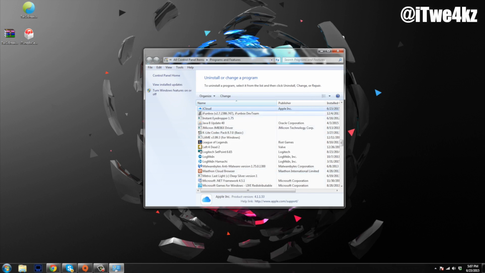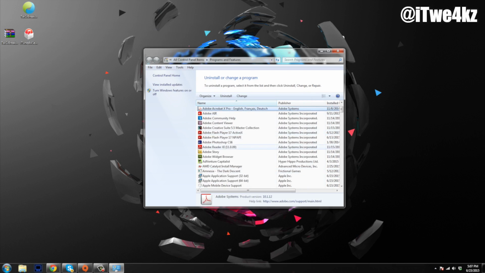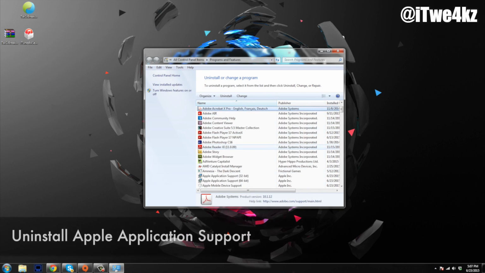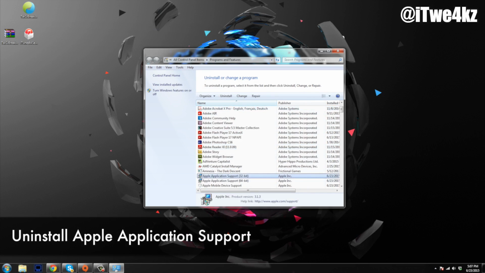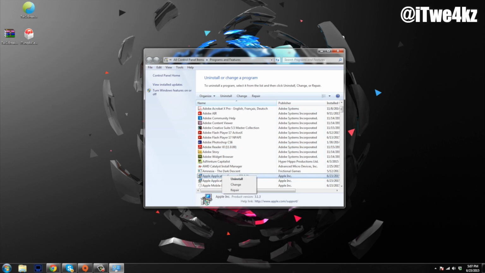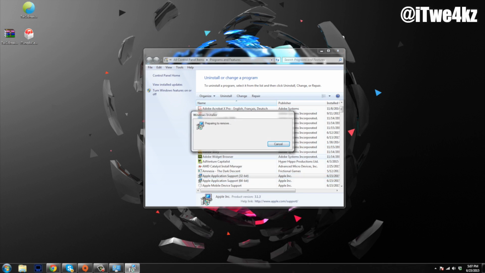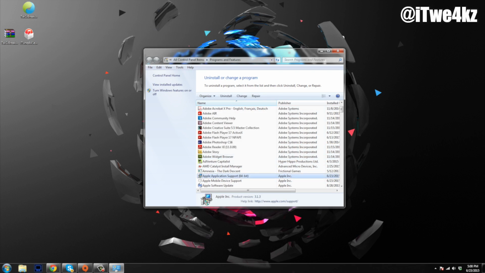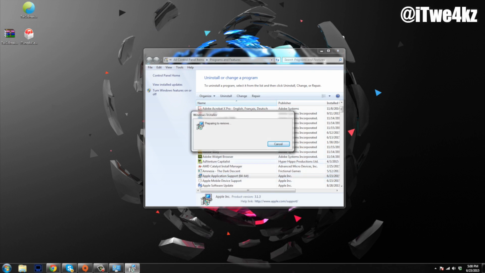So we're just going to click finish here, and then we're going to go back up and be looking for Apple Application Support. So that should be right here as well as right here. So we're going to get rid of both of these. So uninstall that one. And then once that one's done, we're going to do the next one. So the 32-bit and the 64-bit.